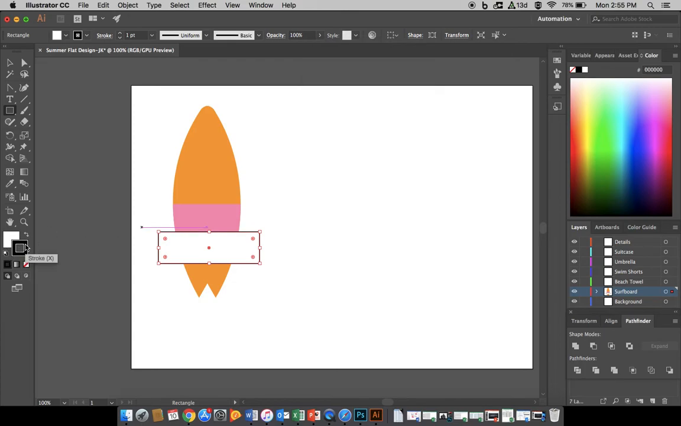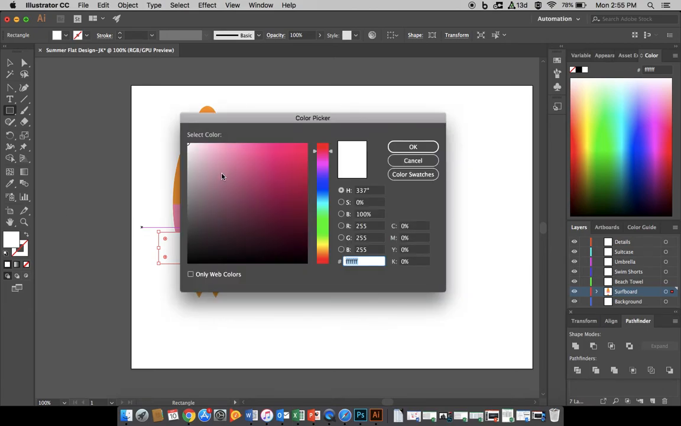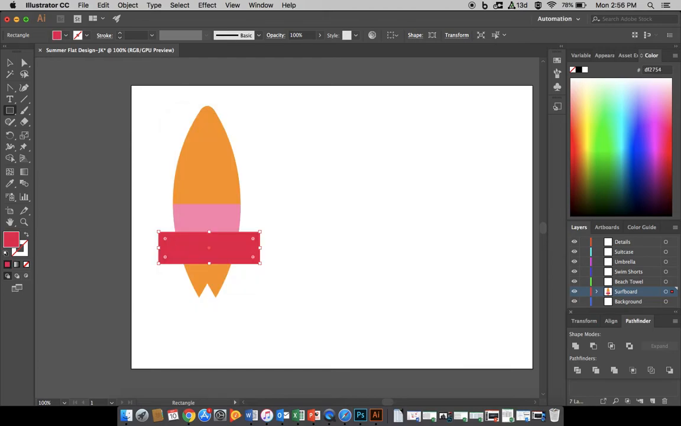I'm going to activate my stroke, so I don't want a stroke value. Now come back to your fill, activate it, and double click to get our color picker. The code for this color, it's kind of a magenta color, is DF2754. Enter, and there's our magenta color.